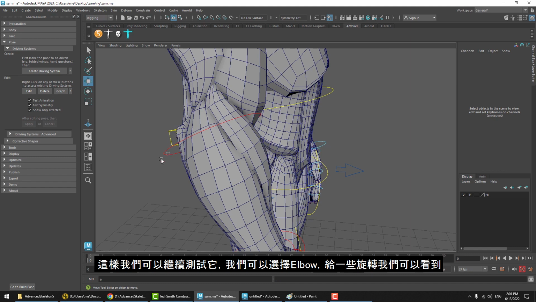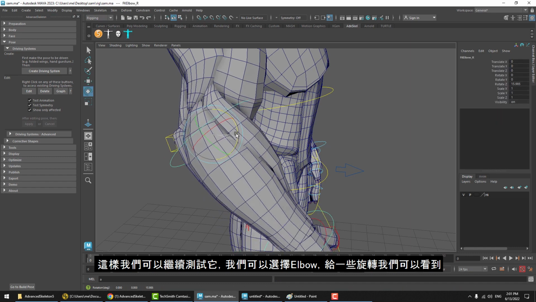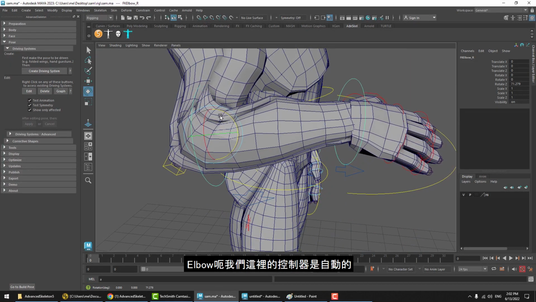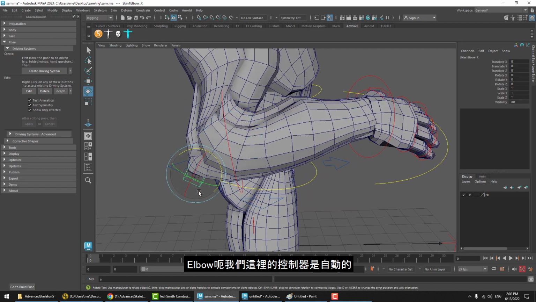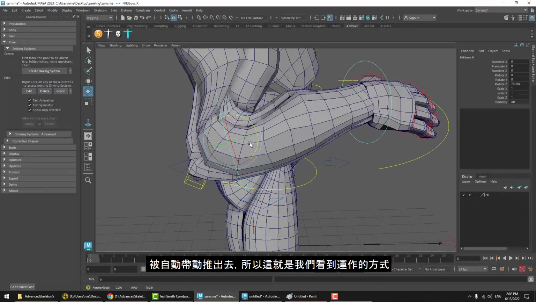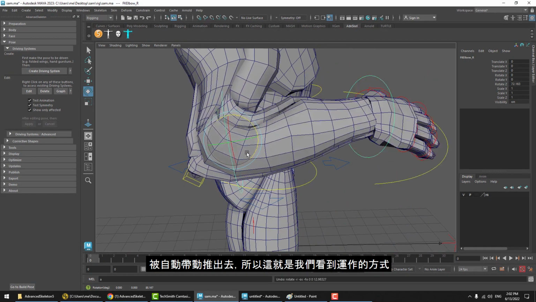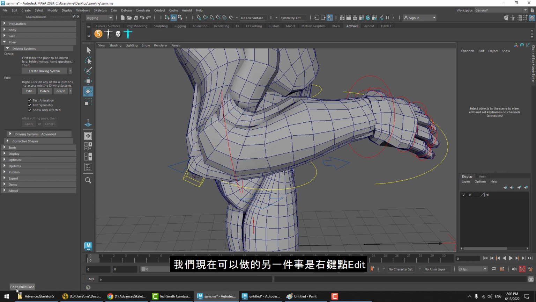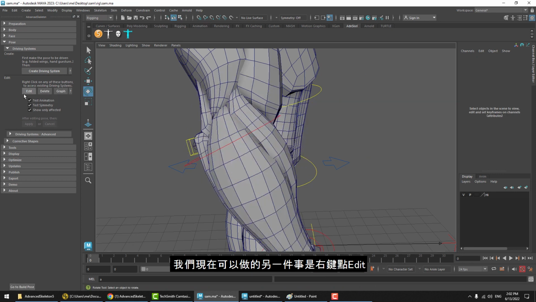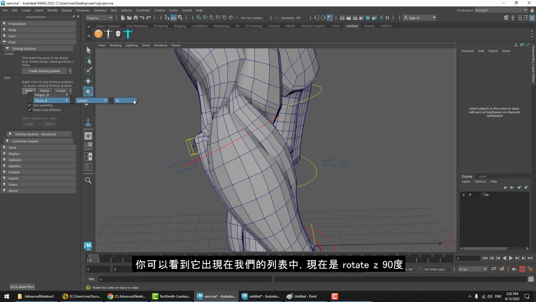We can go ahead and test it. We can select the elbow, apply some rotation, and we can see that our little skin controller here is automatically being driven to move out. So that's how we can see that that works. The other thing we could do is right click on the edit button. You can see it appears in our list of driving systems now, the rotate Z90. And if we want to make a change on how it's driven, we would simply choose that.